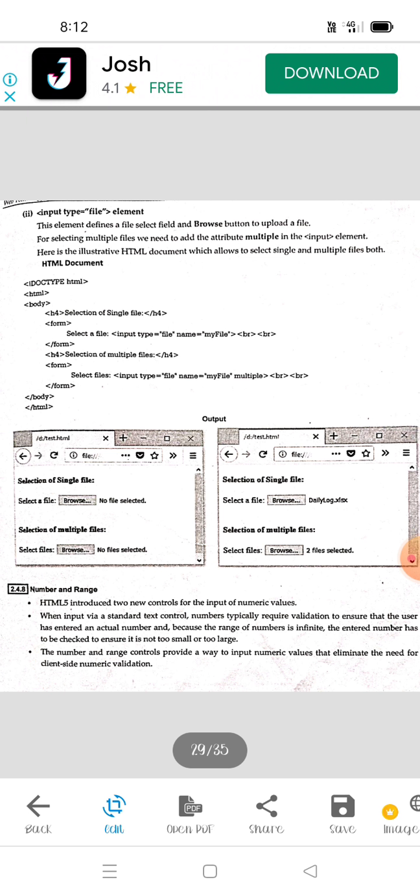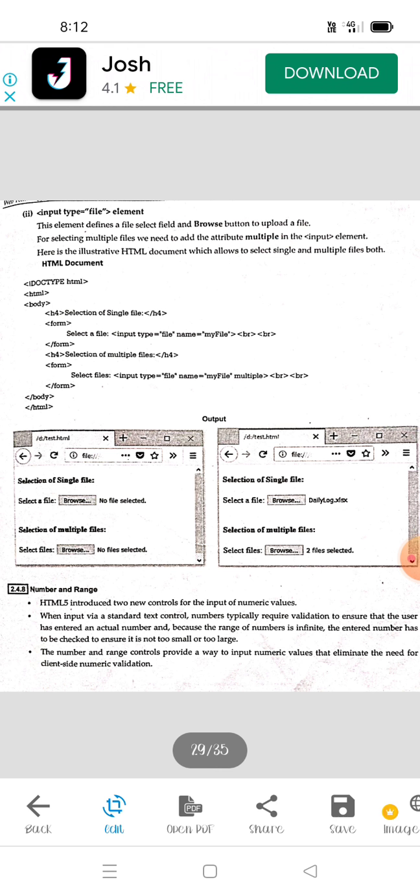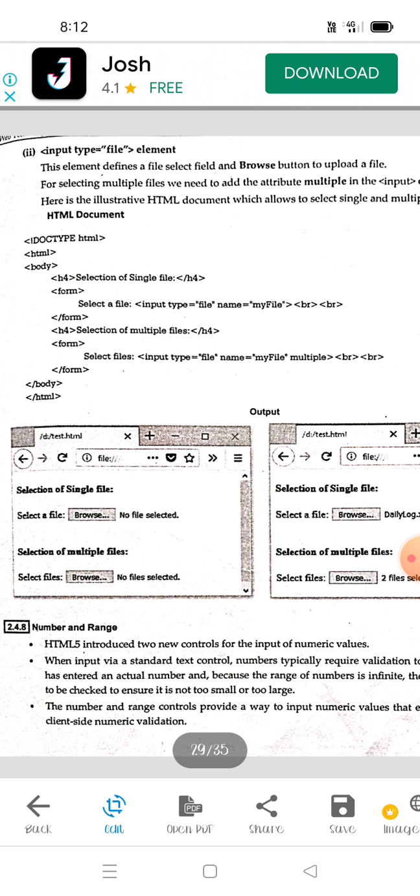For selecting multiple files we need to add the attribute multiple. This multiple attribute is used to upload multiple files. If you want to upload only one, this attribute is not needed in the input element. So let's see one example.